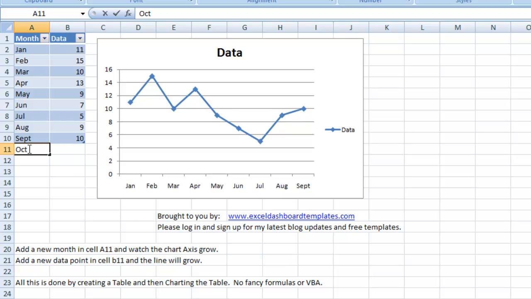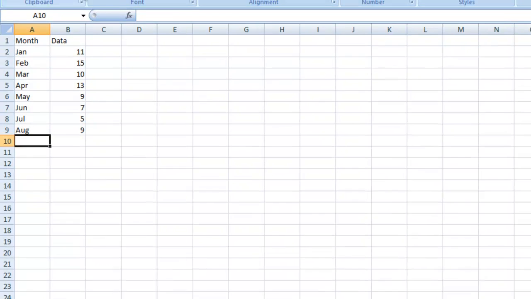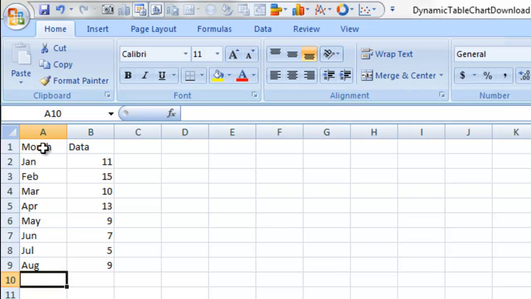I'm going to put October, and you'll see October gets added to the bottom of the chart, in the x-axis, and I've added a data point of 12, and you can see that that has been added to our chart. This is dynamic, and it's without fancy formulas or other things. So let's show you how to make this.